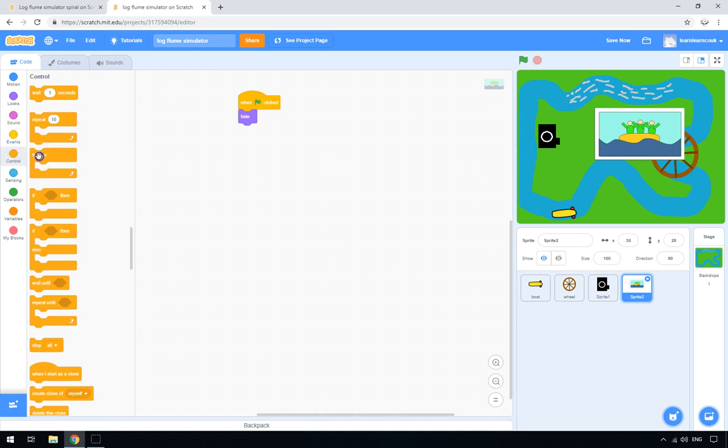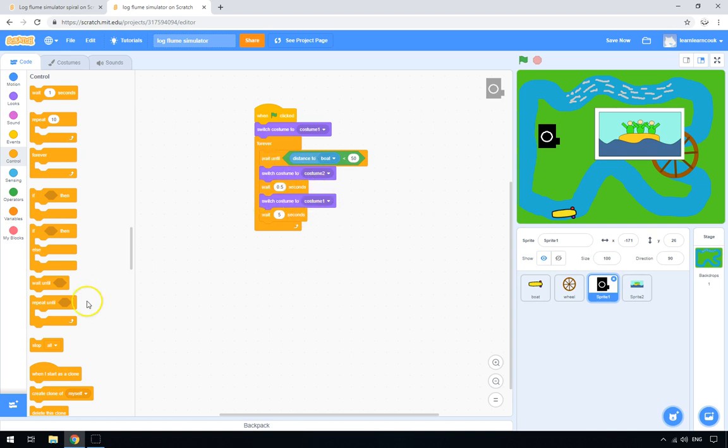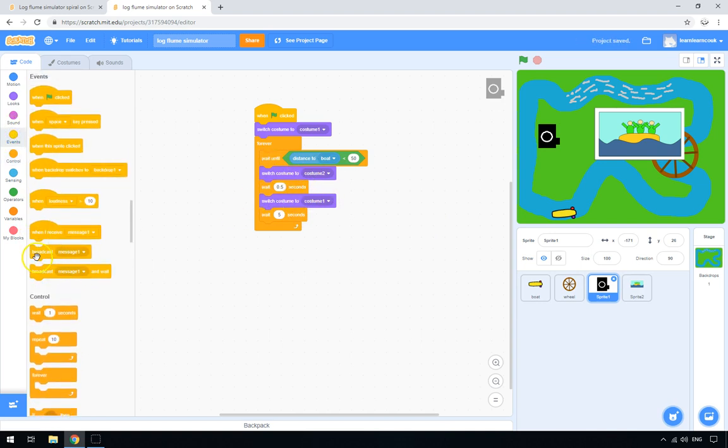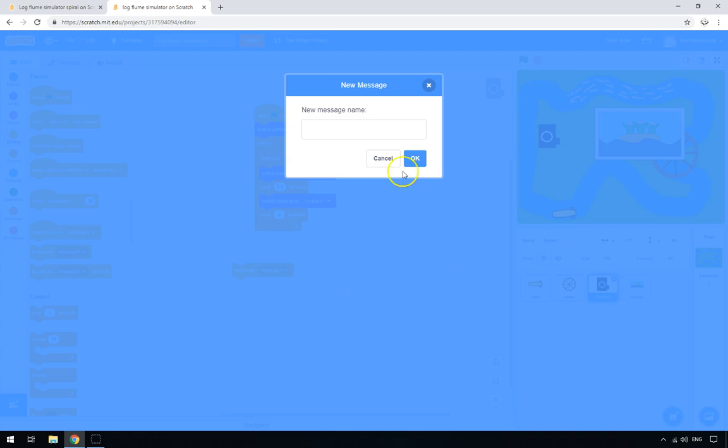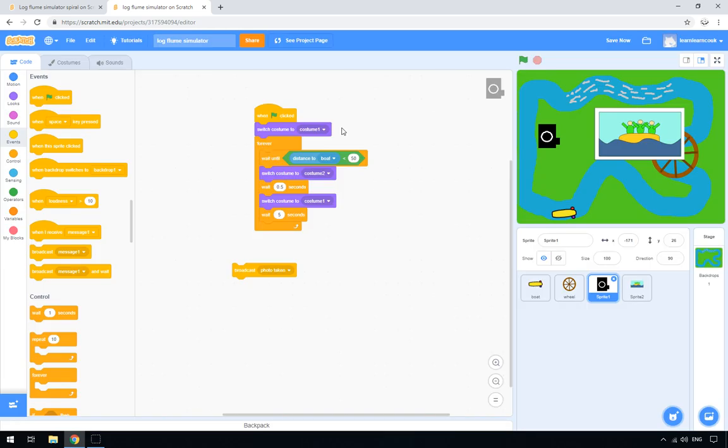And then we have a forever loop just like before. And this time, oh no, we don't. Nope, scrap that. All we do is hide it. Slightly different this time, because there's not going to be any trigger within itself to actually start it. The camera is going to trigger this to happen. So we're going to use a message. A message is a bit like a text message that all of the sprites can receive. Let's call this photo taken. It doesn't really matter what you call it, but taking a photo makes the most sense.